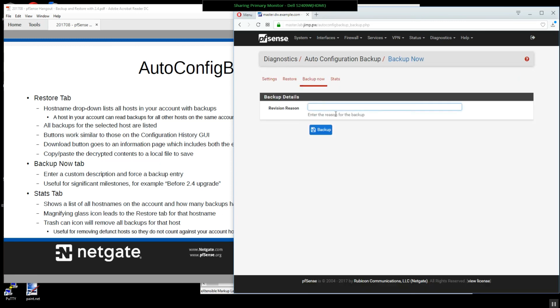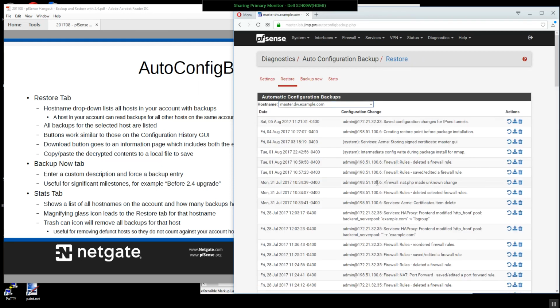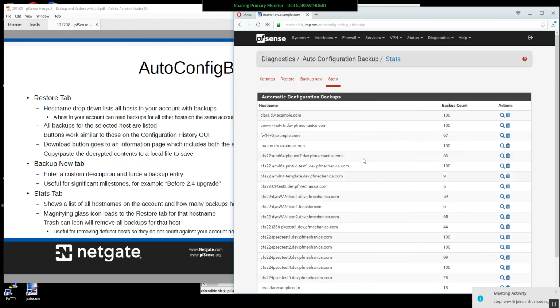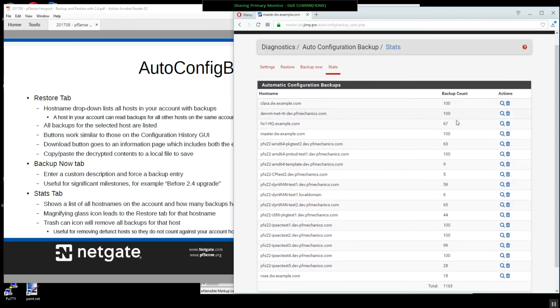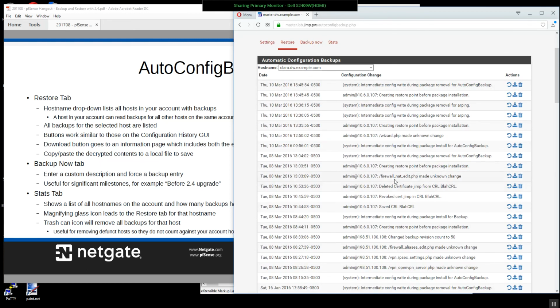If you look at the Backup Now tab, you can enter a reason like, say, before reinstall, and then you hit backup, and then it'll show up in there. Actually, I've got it disabled at the moment, so it's not actually pushing out any updates, but it would show up there if it was enabled. And then you have a Stats tab over here that shows you all of your host names, how many backups are present for each host name, and then you can use the magnifying glass to look at those, or you can use the trash button to remove all of the backups for that host.